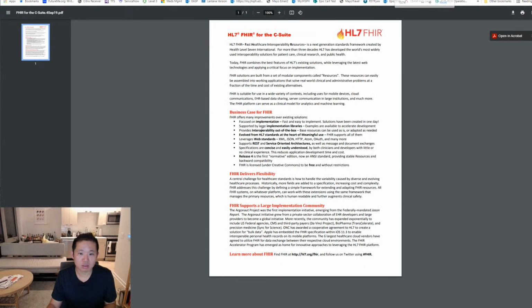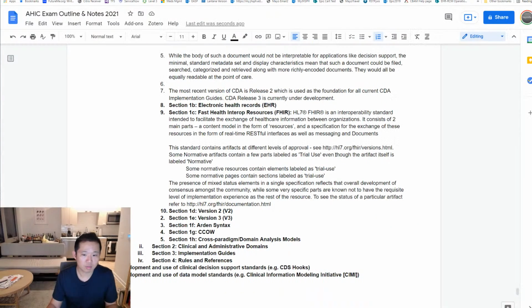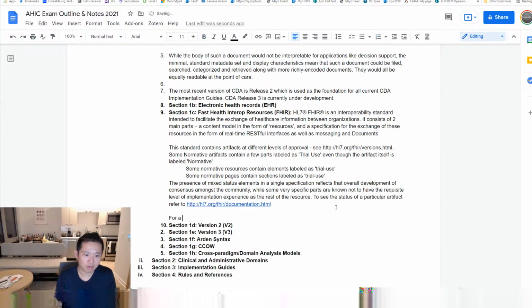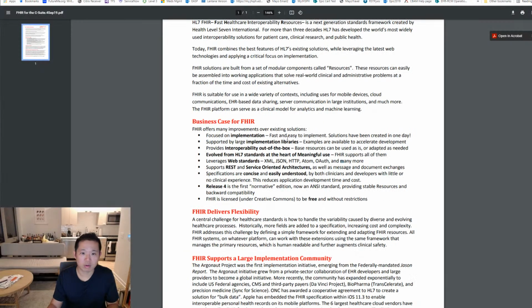Let's take a look at this. This might be very useful to check out. Fire for the C-suite. I wish I can copy this. Let me go ahead and do this. For an easy to understand explanation of Fire, see this document. Cool, we'll do that. Let me go ahead and read this.